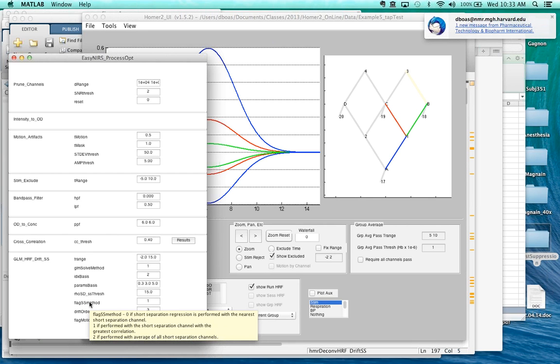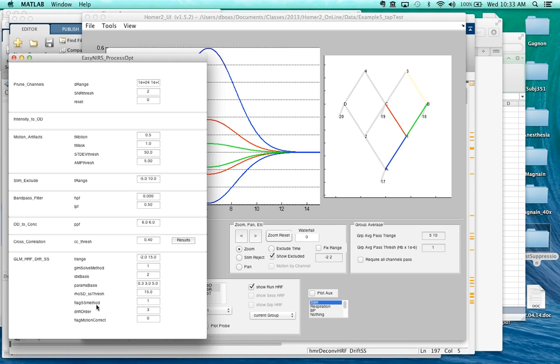We then have a flag that will indicate which short separation regression method to use. There are 3 different methods. You can either perform the short separation with the nearest channel, the channel with the highest correlation, or with an average of all short separation channels. You'll find reading different papers, people use different methods of those, so you're able to specify which method.